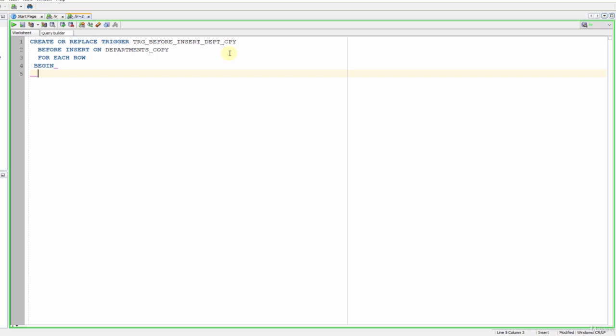The second way is using the sequence with the select into clause. If your database is 11g or earlier, you have to use this method. Let me show you how to do that. Select sequence dept_copy.nextval into :new.department_id from dual. If you are working in real work, you may see some code like that in your trigger. This is a valid usage.